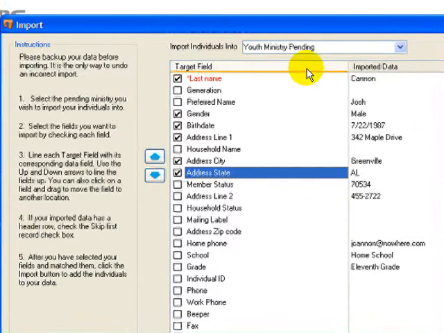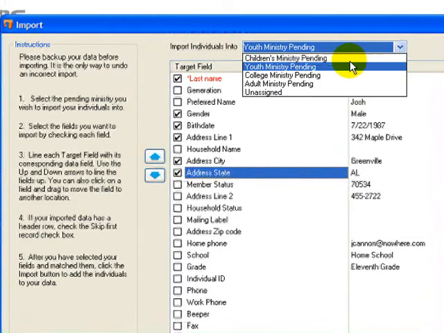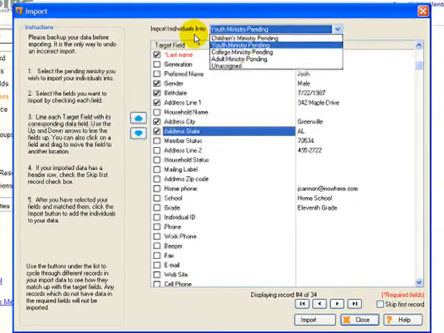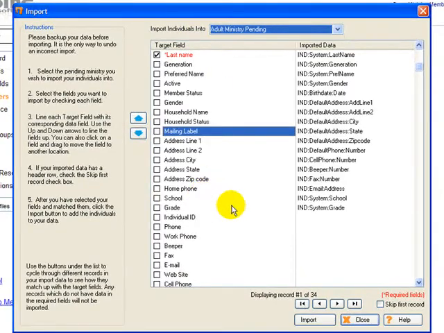You'll also want to choose which area you're importing into. Make sure you don't forget this, otherwise you'll have all your imports into one ministry zone. And it does import those into the pending zone, which means that when you first log into the ministry zone that you imported this into, that's pending. So if I logged into youth ministry zone, it would pop up and say I've got people waiting to come in. I would then approve it and they would bring those individuals into the system. So check all your information.